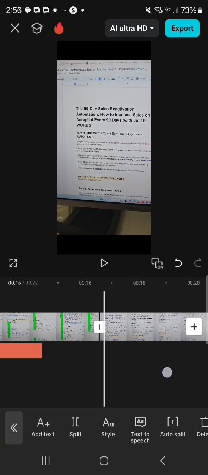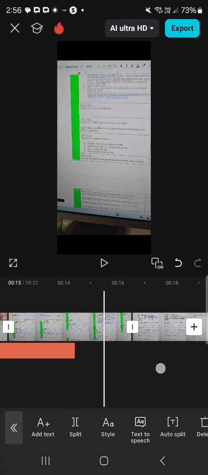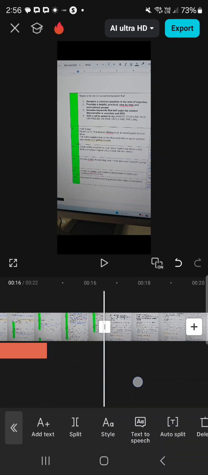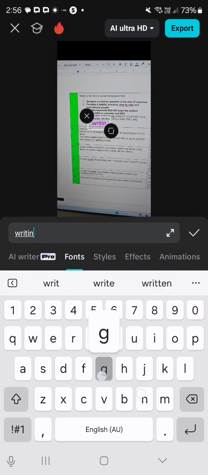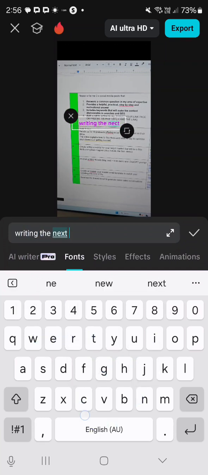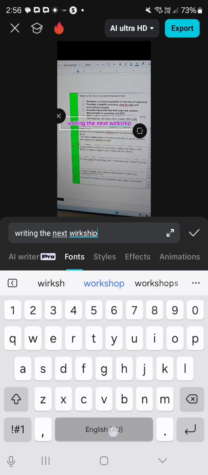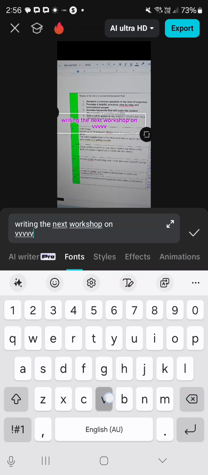And all you're going to be doing is, again, moving your screen to the line where you want that text to appear. Make sure you're clicked in the black area, press add text. And again, just like I've just said there, writing the next workshop on, and then whatever it is.